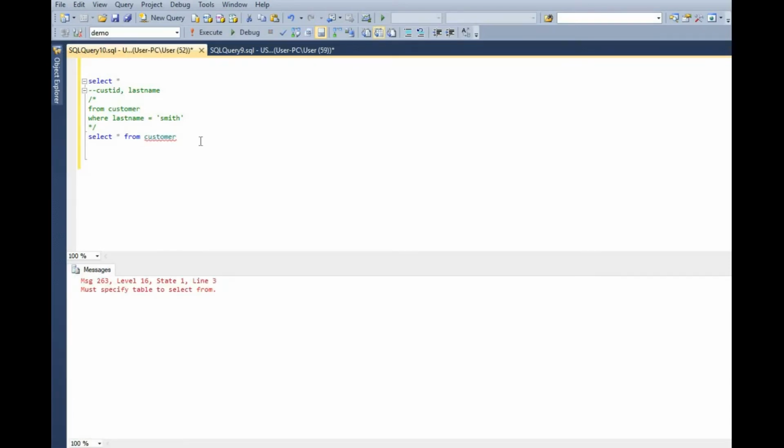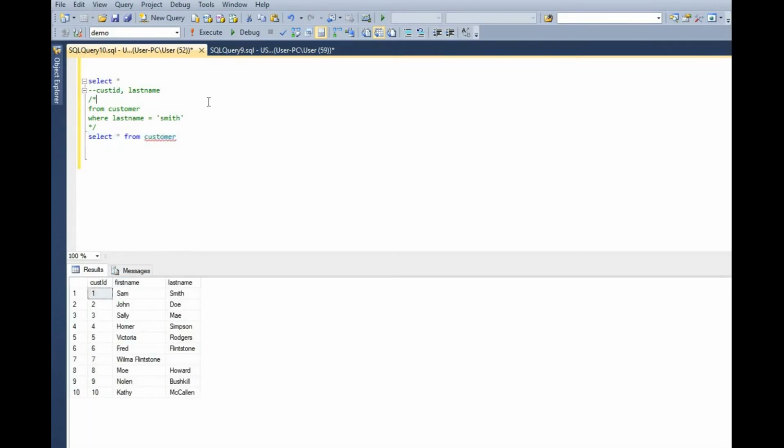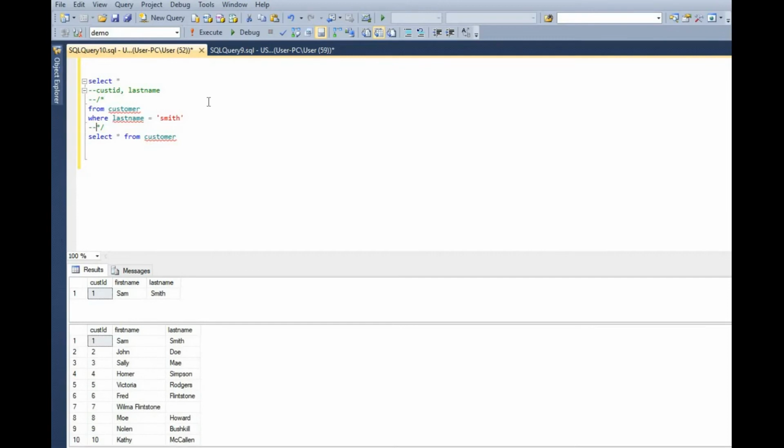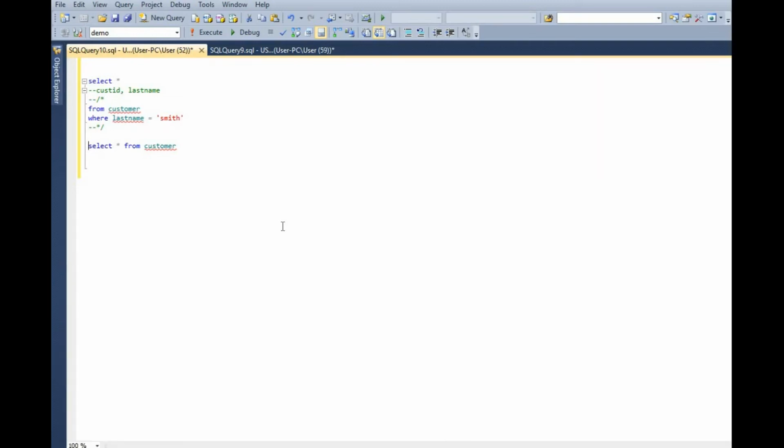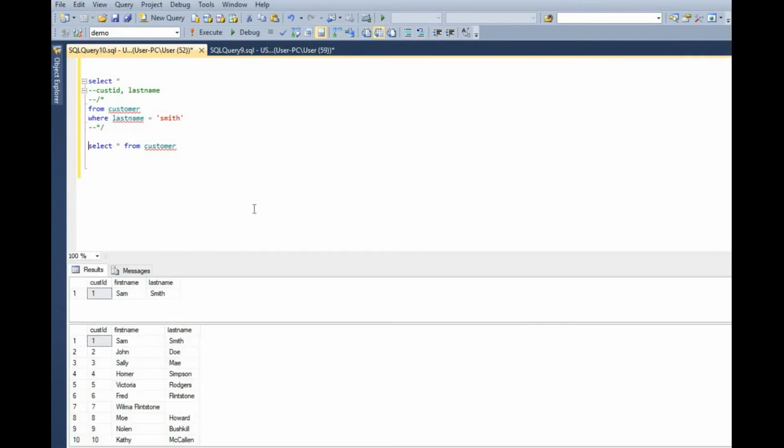So it doesn't like that, but if I select it, we can do that. You can also comment out the comment. So now we actually have 2 select statements, and we can see the results from both down here. And again, Control R gets rid of the results pane. Control R toggles it back.